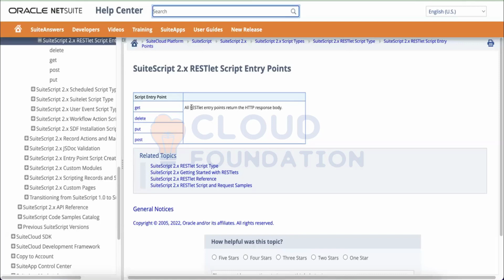Okay, so you mentioned that recently NetSuite introduced using REST APIs, and in the past it was only RESTlets, right? So how do you connect using RESTlet with the other applications?